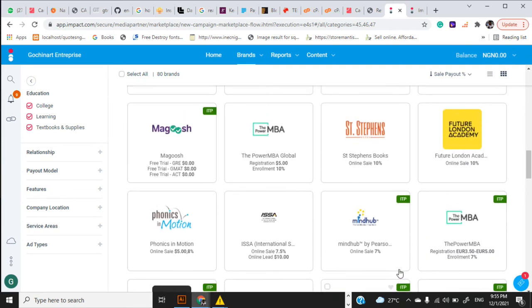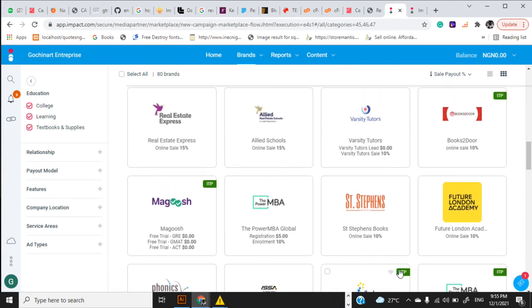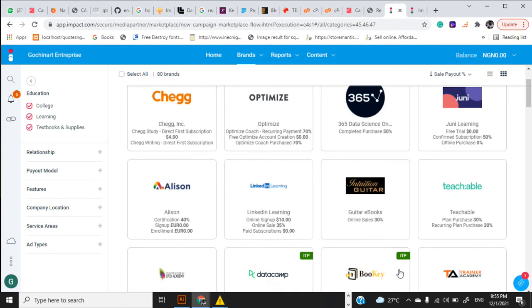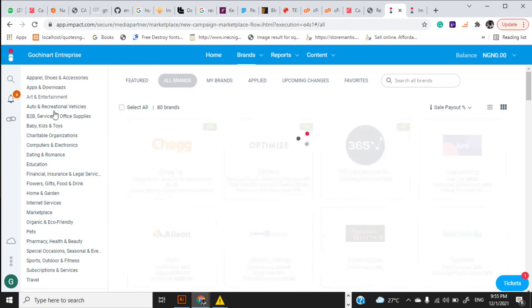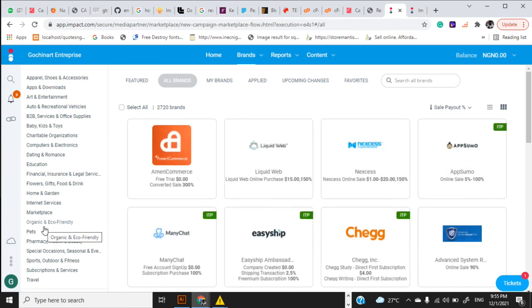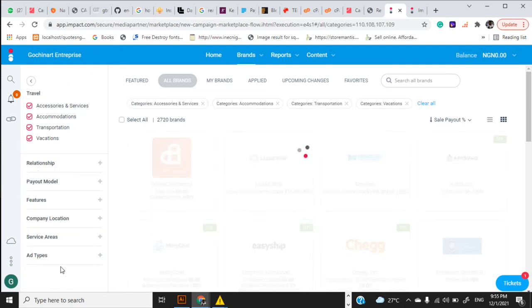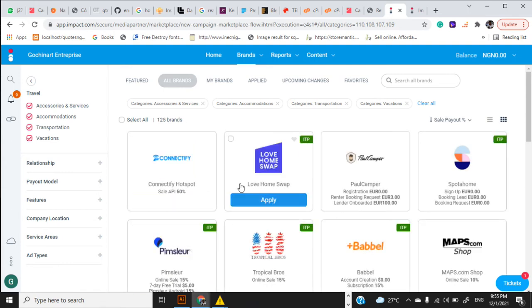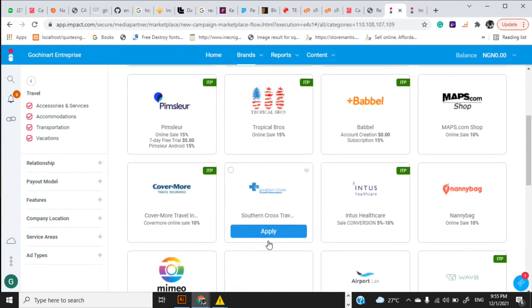For me, I normally look out for brands that have higher commissions, so I get paid a higher price. You can see that Canva gives up to $80. Elementor gives up to $120. So there are a whole lot of other ones that could pay you far better. Okay, let me see. Check out travels. For travels, do you have anyone? You have Connectify, and quite a lot of other ones there.